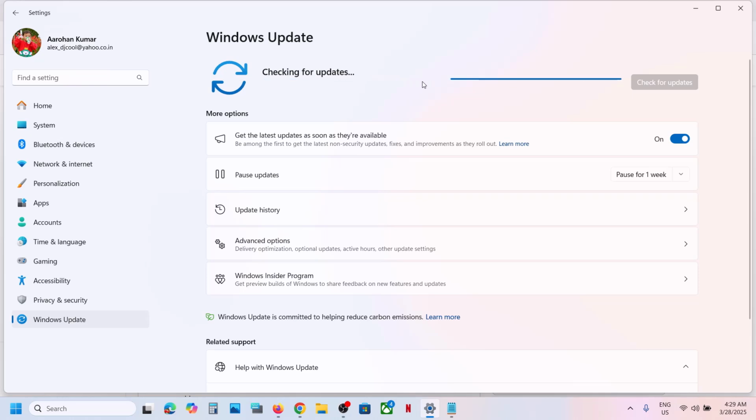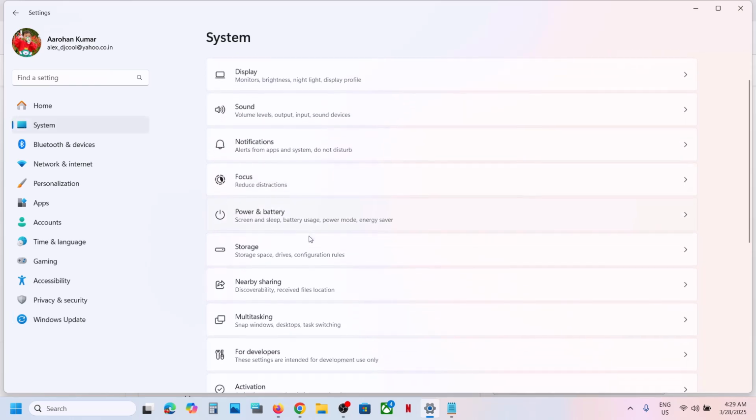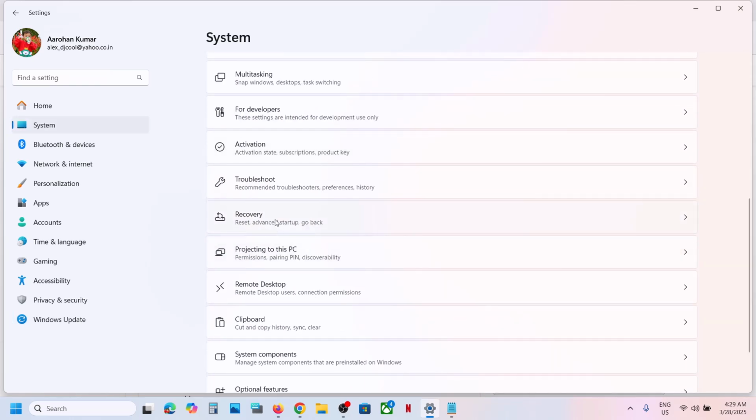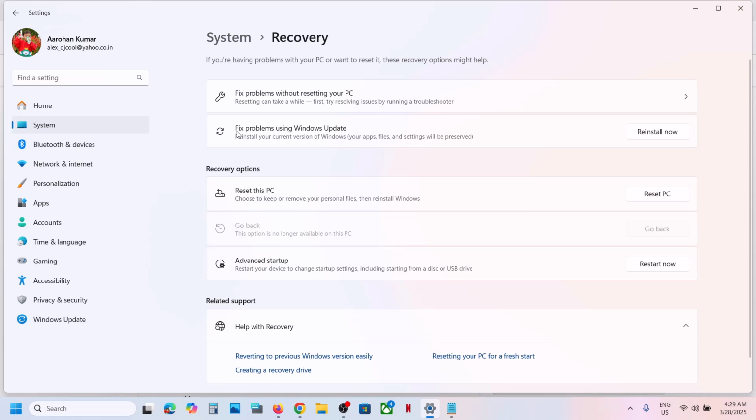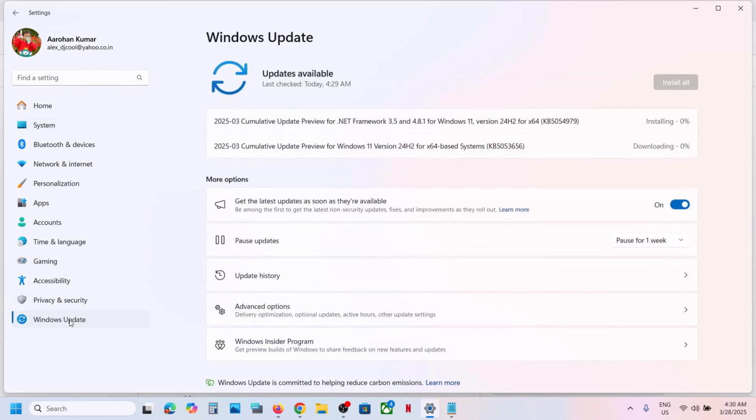Now still not updating. In that case, you can open Windows settings and then go to system and then scroll down, click on recovery, and over here you can see the option which says fix problems using Windows Update. This will reinstall your current version of Windows. Your apps, files and settings will be preserved. So click on reinstall now, and once this is complete, it should be updated. Still not updating, then please follow the rest of the steps shown in this video.